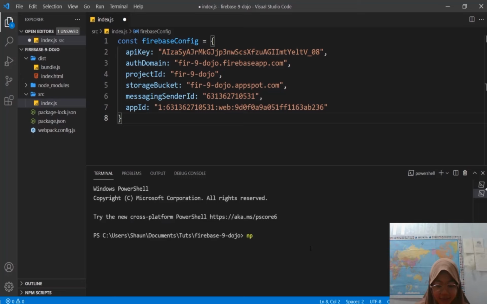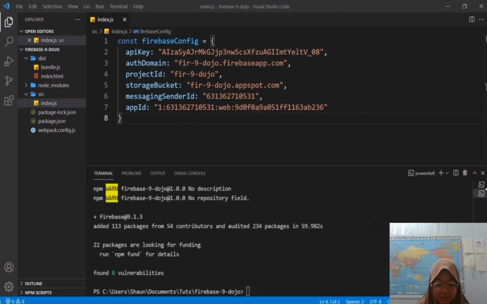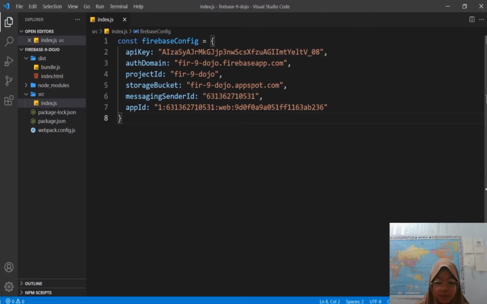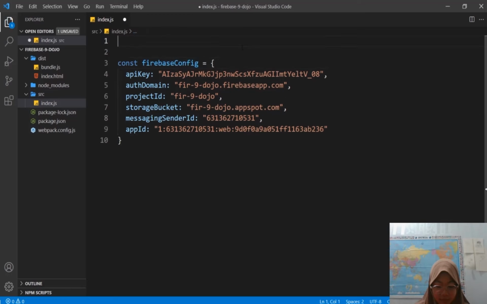So I'm going to say npm install firebase, like so, and this should install the latest version of Firebase, version 9 in our case. Now that the Firebase package is installed, we can use it to connect to the Firebase backend along with our Firebase config object. Before I show you how to do this using version 9, which is what we've installed, I just want to remind you how we did this using a previous version, like version 8 for example.